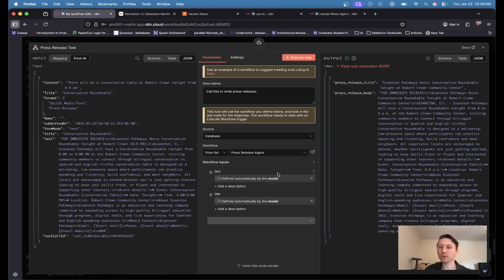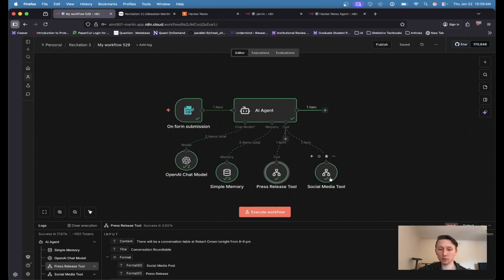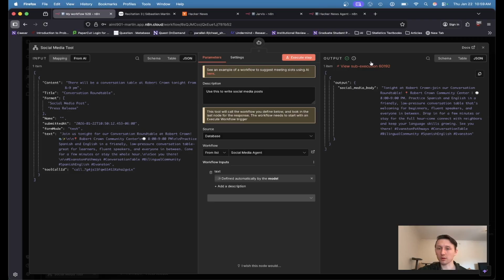So if I click on the press release tool, we will see a press release title and a press release body. So that was how we had the output parser, which is great. It gives us the title and the body, which is awesome. There's a question on the homework that asks you for the output of either the press release tool or the social media tool. This is the type of thing that I want you to screenshot. And then the social media tool, if we look, is going to be very similar.